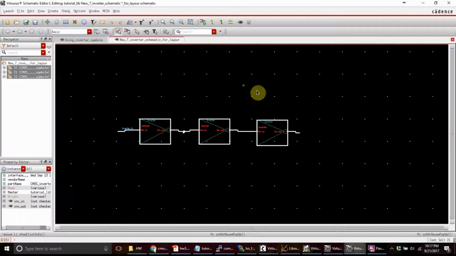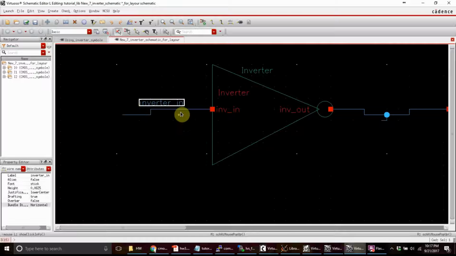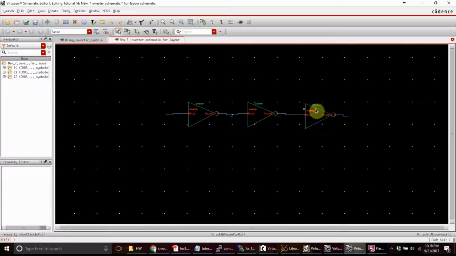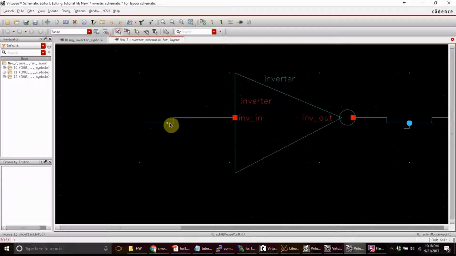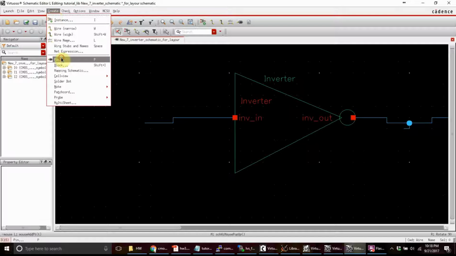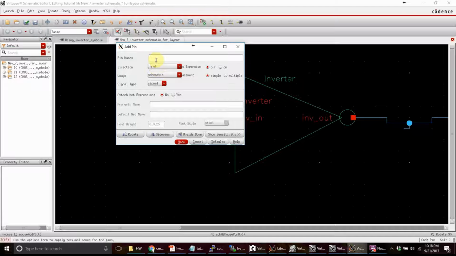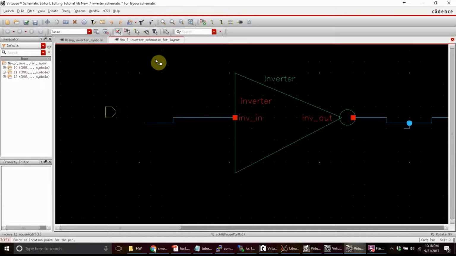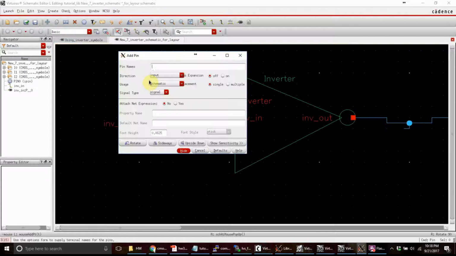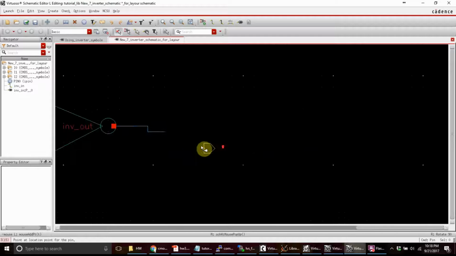Remove everything, every power source and everything, and delete. Suppose whatever name you give, suppose you give it a label. No, now you don't have to use label, you have to use pin. So create pin, let us say input inv_in, and then connect it, input pin inv_out, select output mode, okay, and go here.